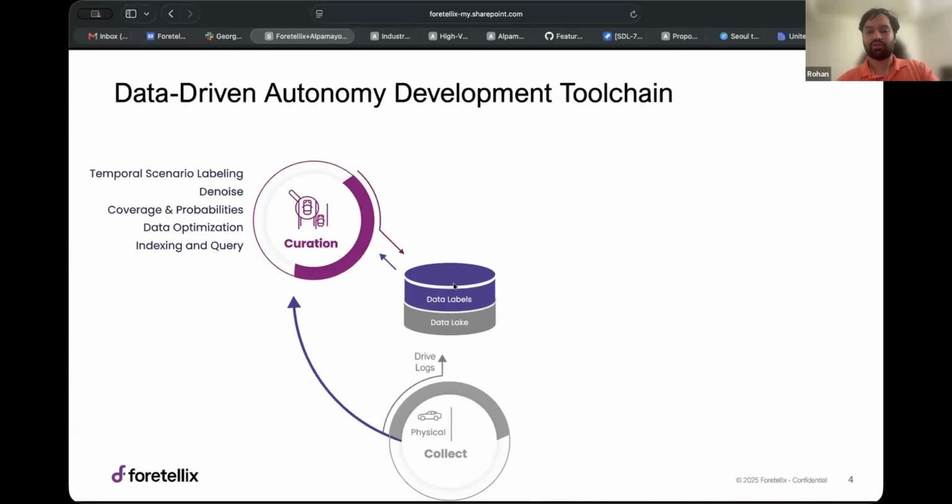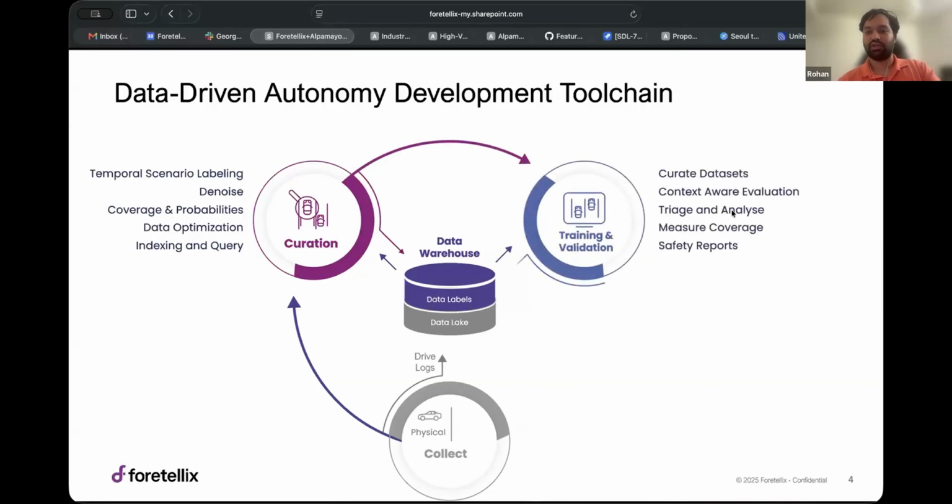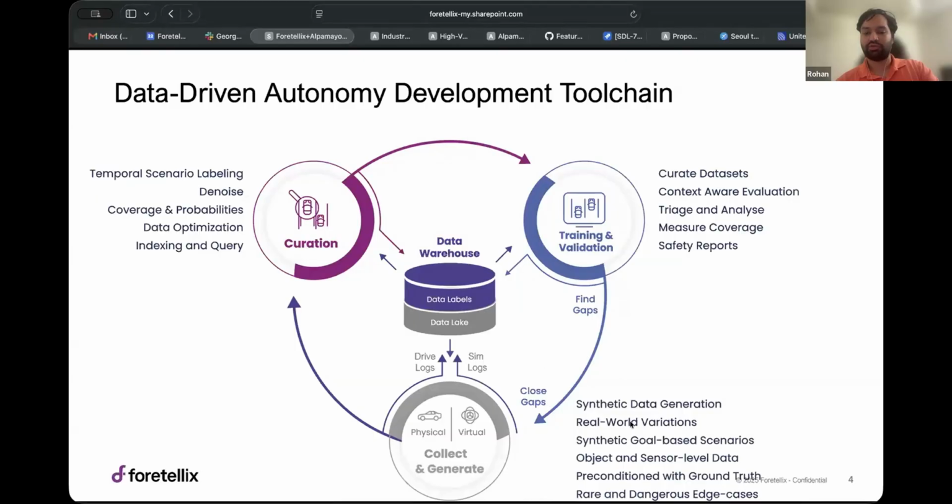But once we add labels to this data, we can make it a data warehouse and also enable things like curating a dataset and triage, measuring coverage and safety and what's already in your dataset. And use that to then find gaps in the dataset and then augment those gaps, close those gaps with the use of synthetic data generation. So I'm going to go through this whole flywheel in the rest of the presentation.